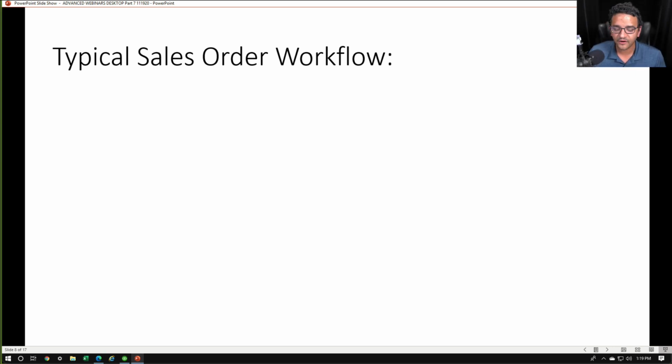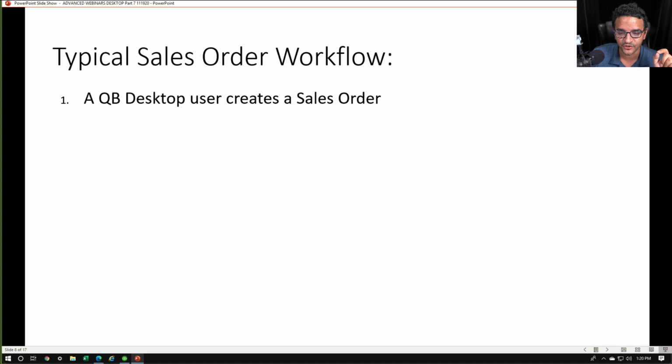So let's break down a typical sales order workflow to put you in the head of the average warehouse, manufacturing, inventory, e-commerce driven company that's going to be using the Android app, and understand at what point the app is used. So the first step is a QuickBooks desktop user will create a sales order. So that happens on the QuickBooks desktop side.